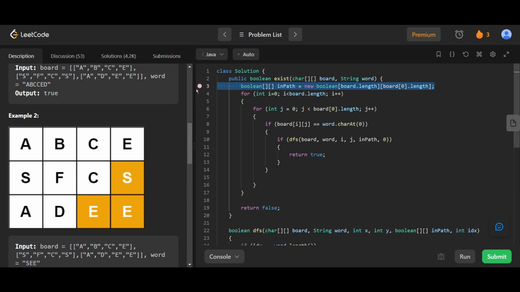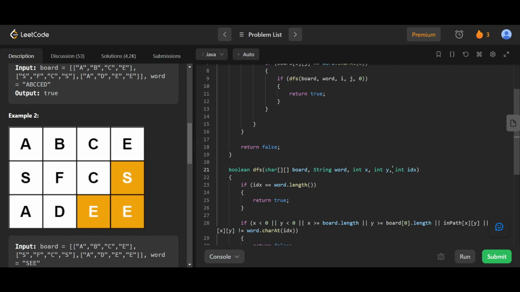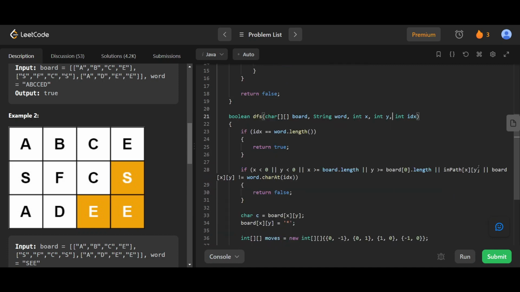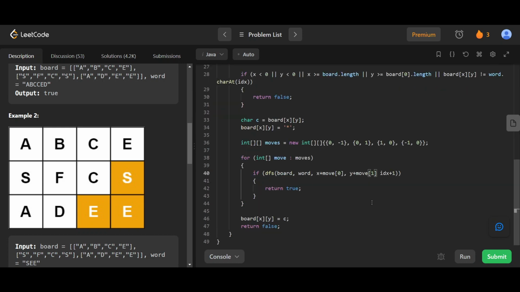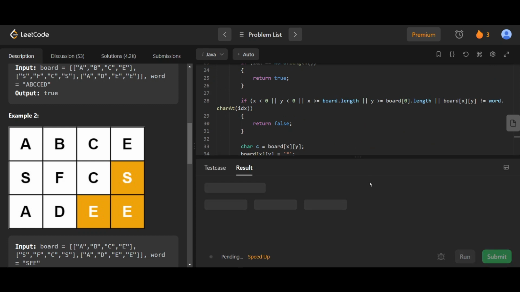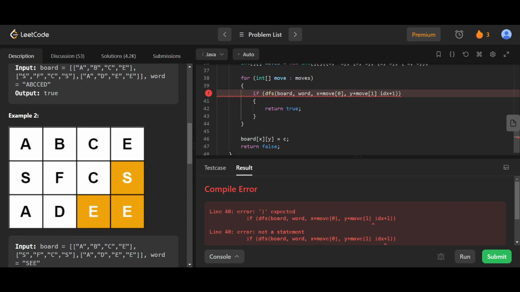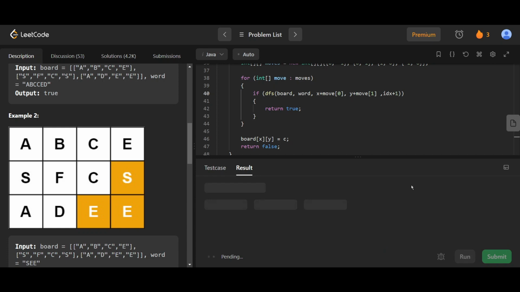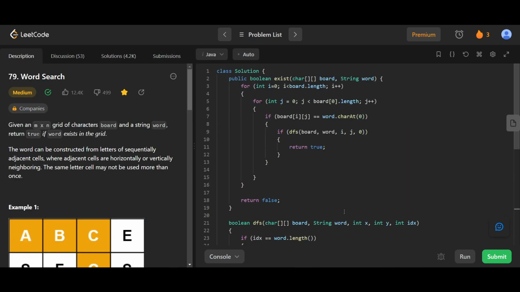So we can get rid of in path from here, and get rid of in path from here. Sorry about that. No need for this condition. We're not passing in path anymore. So that's how we can get rid of in path. Let's quickly submit and see if we have some compilation errors. We missed a few commas, a comma here. Okay, submit again. All right, so this works. So that was one optimization, that we could reduce the need for in path.